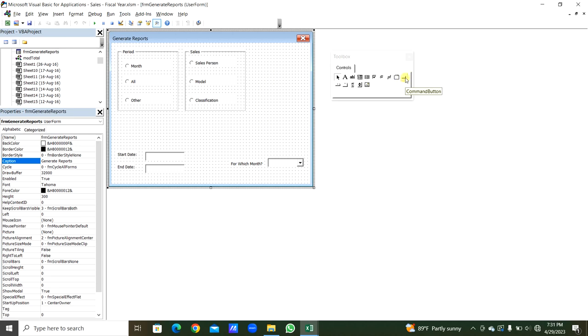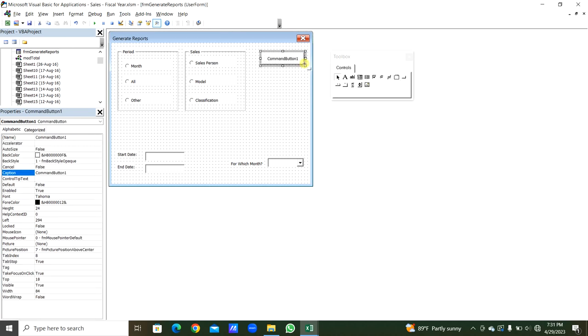Alright, that's the option buttons. Now we will take the command button. We'll apply here. Okay, we will name this as CMD. CMD is the prefix for the command button. CMD display. In the caption, we will write display. This is the display button.